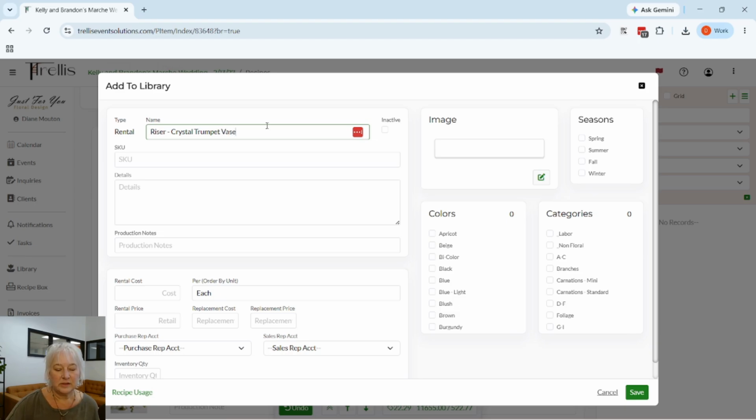My rental cost on these, it sort of varies. The crystal, I tend to go a little bit on the higher side because they break and I have to replace them all the time. So I'm going to say that that's 50 bucks each. That's my rental cost. I'm going to leave the retail open because, again, my setup is going to tell that how to do the math for me.